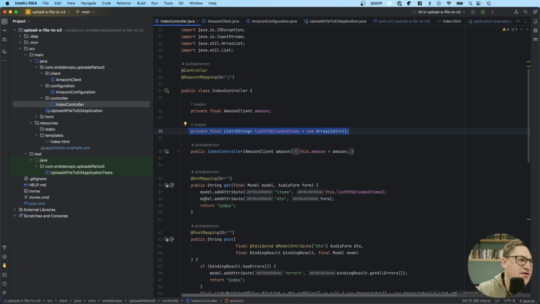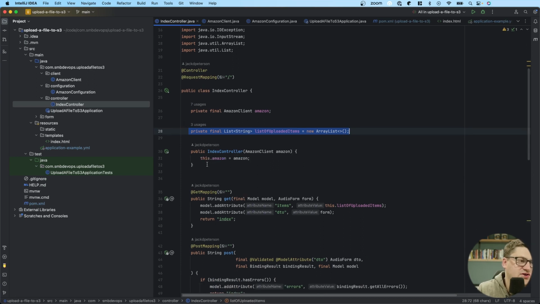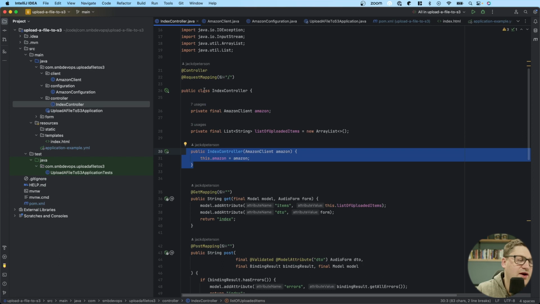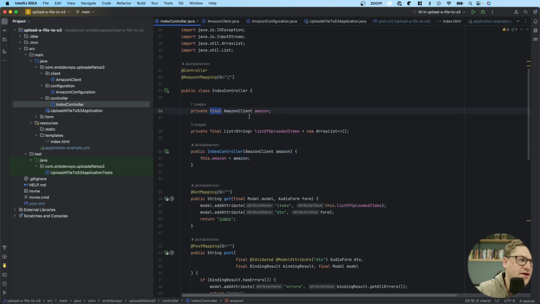And then finally, we have our index controller constructor method. Again, you could add in the @RequiredArgsConstructor annotation at the top of that if you want to inject in the Amazon client directly anywhere where you declare final on a property in your class.